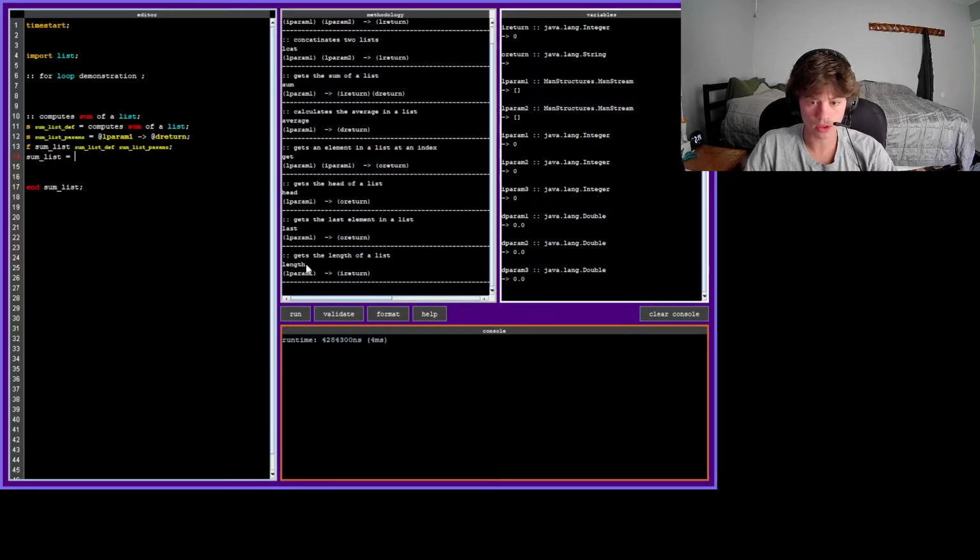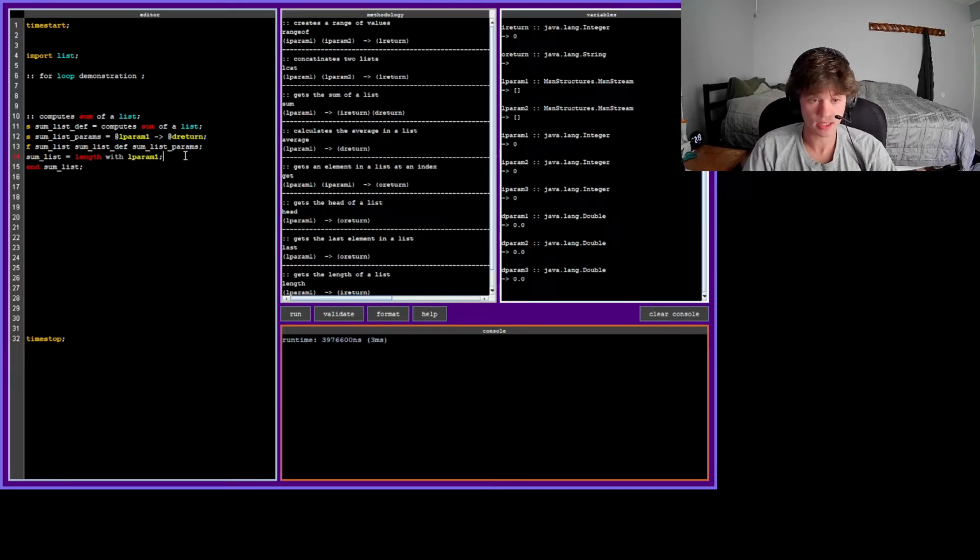So we can look over here and see length gets the length of a list. If you remember the syntax, it is length with and then L param 1. So we can just pass in L param 1 again because that is the list that is going to be passed in. I'd like to go ahead and set up a test case for this method just in advance to make sure that the length method works. So that is going to be printing iReturn.